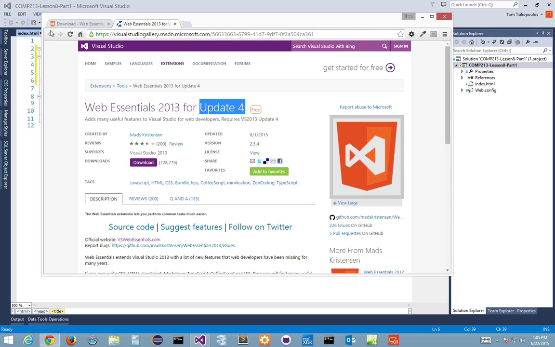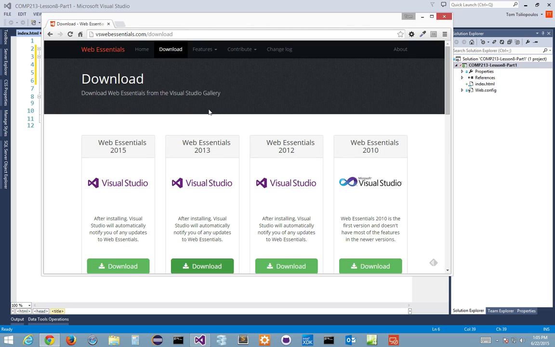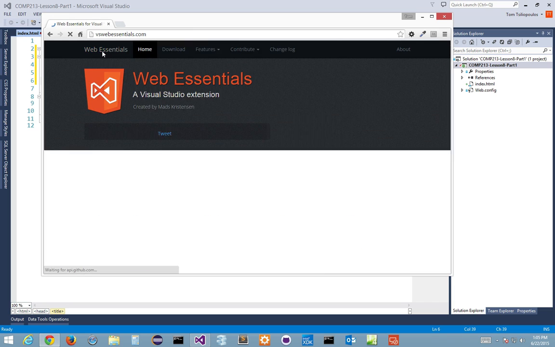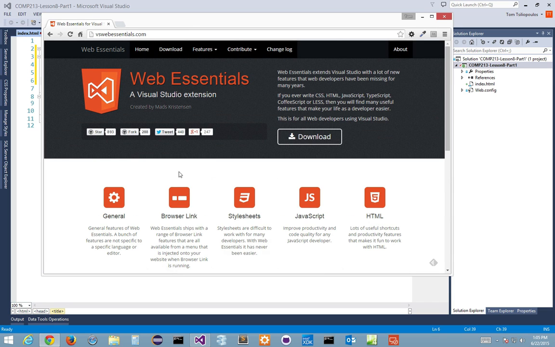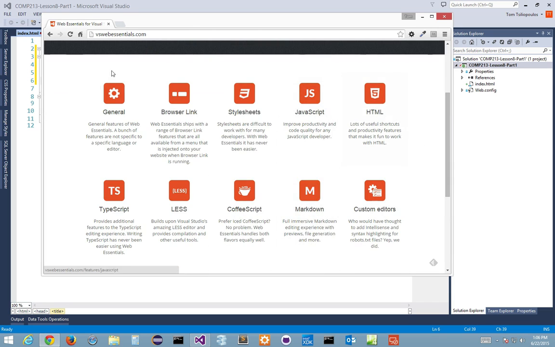Why Web Essentials? Why am I telling you to do this anyway? Am I wasting your time? Absolutely not. Let me show you what it's able to do while you guys are doing the download. If you want to do the download now, go ahead, if you can. So here's the stuff that it does for us. It adds all this other functionality.